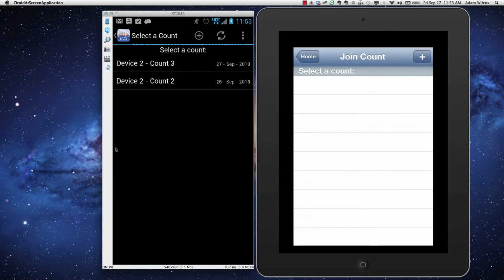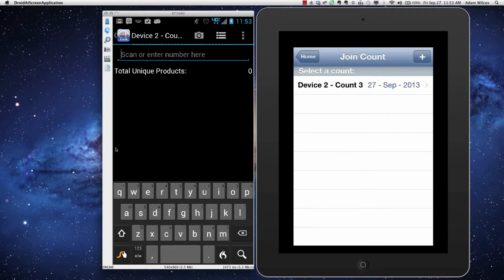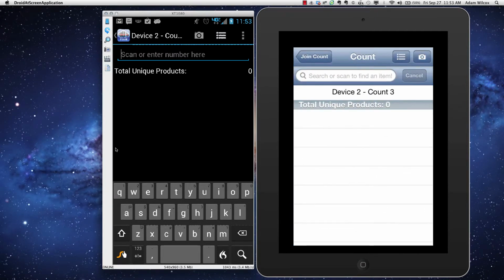We'll come back in here. So you can see device 2, count 3 is showing up on the Android. On the iPad, let's do a little refresh here, and there it is. So at this point, both of these devices are on the same count and are ready to count. Now there's a couple different ways that you can count with these devices. You can use a camera scanner that's built in, or you can use a Bluetooth scanner that is linked up to one of the devices. I've got both here. I'm going to show you what both look like.